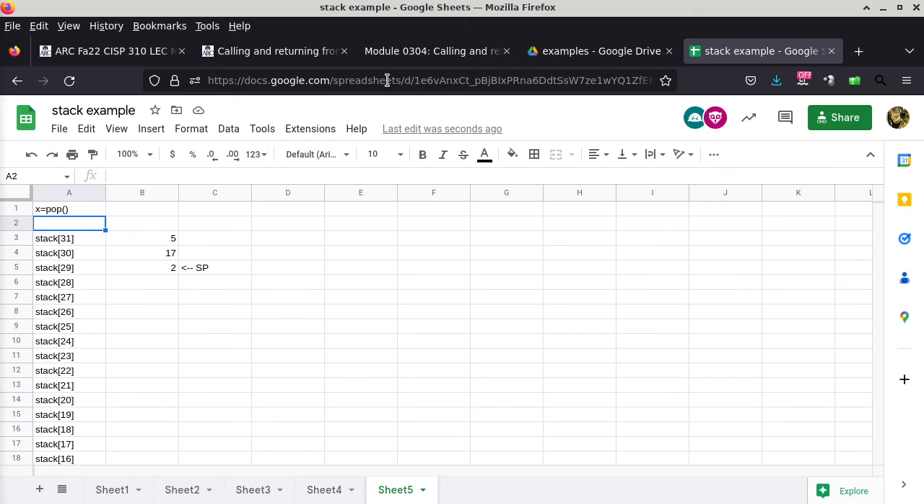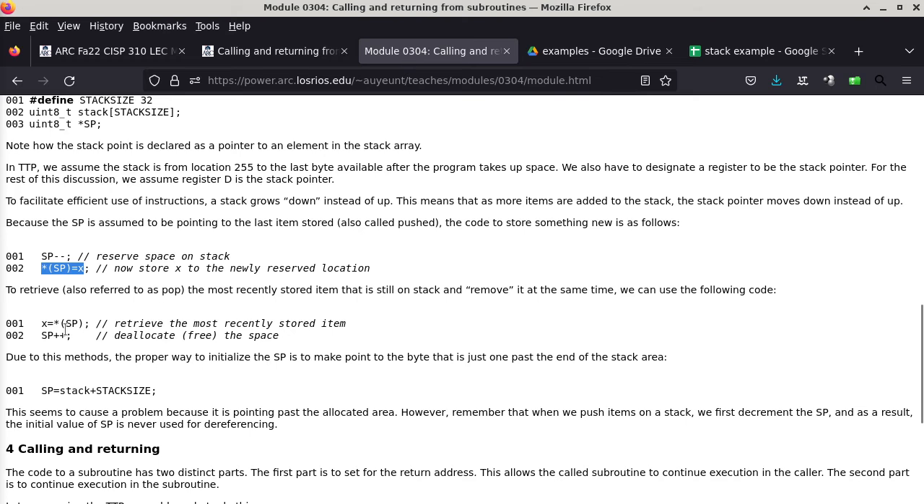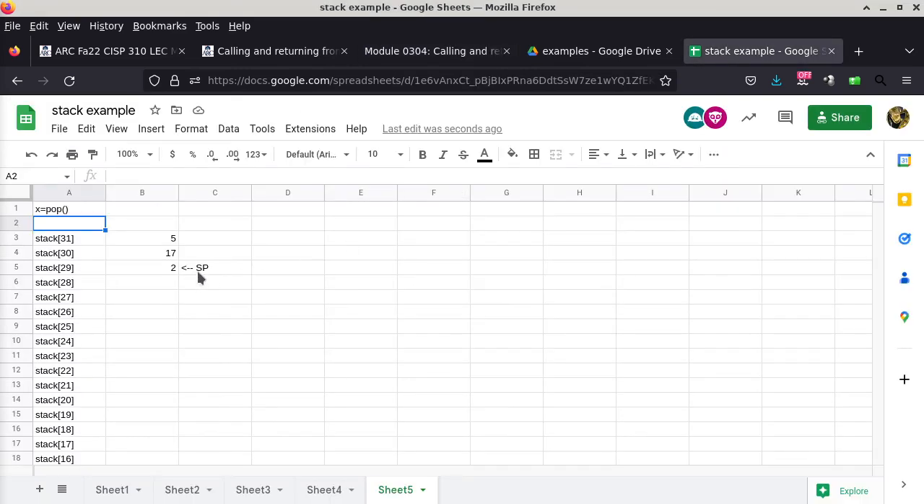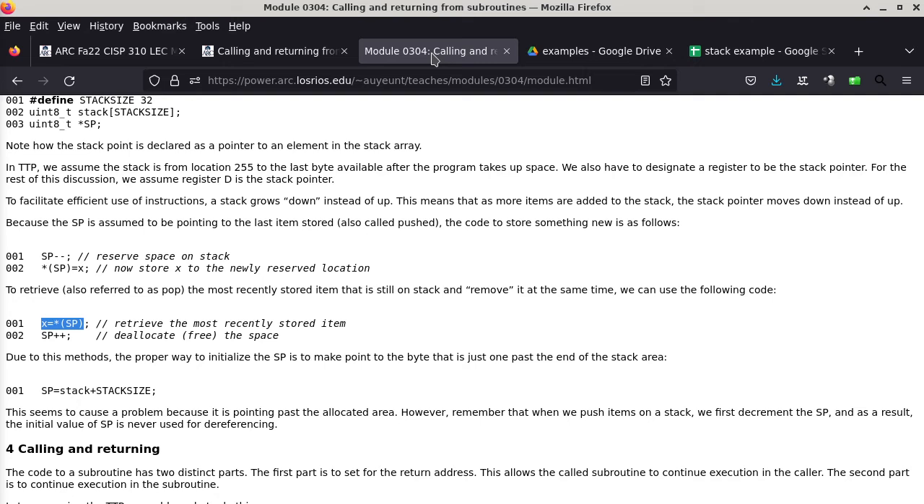So now we go back to the lecture note here, and the first thing we need to do is to go to where the stack pointer points to, retrieve the value at that location, and then x gets that value. Okay, so let's go ahead and say the stack pointer is pointing to a value of 2, so we end up with x getting a value of 2. That's the first step. What is the second step? Let's go back here. What is the second step here? To increment or to deallocate that location.